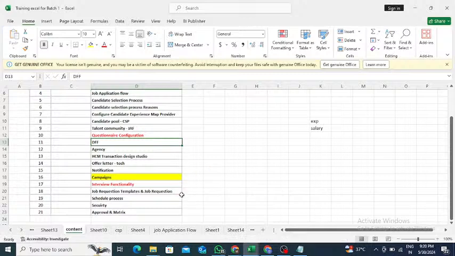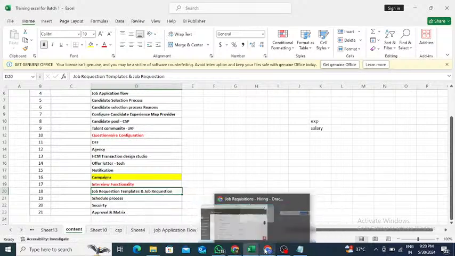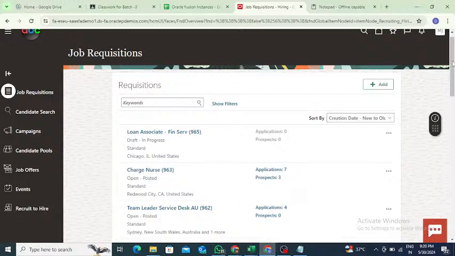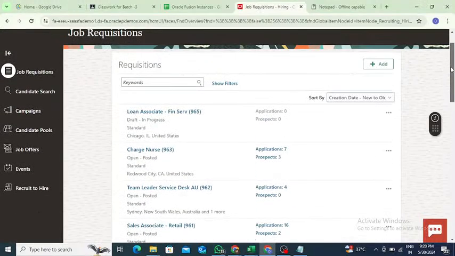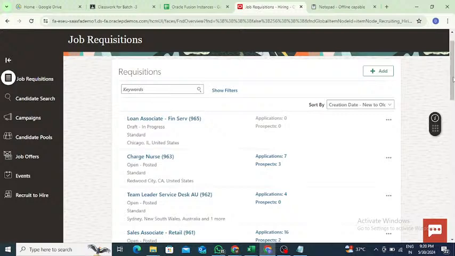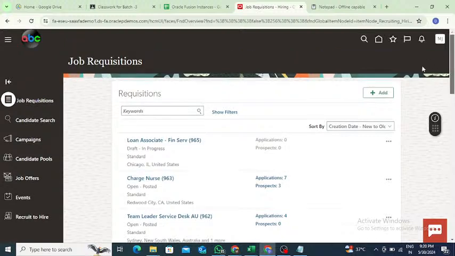No, Monali. Okay, so next is job requisition and job requisition template. Currently, on this instance, you can see these many jobs are available. There are a few templates. For example, some organizations may have vacancies specific to their product or requirement, which they raise requisitions for every time.